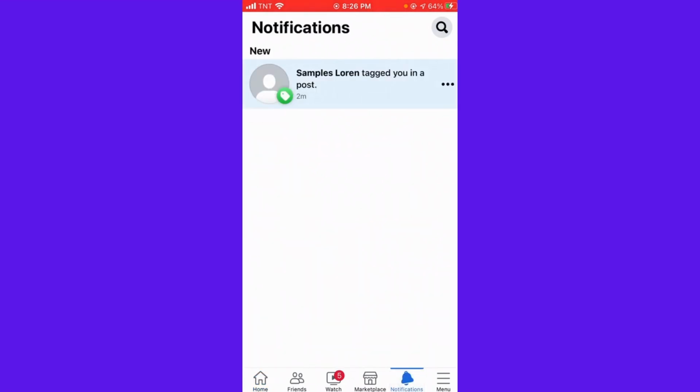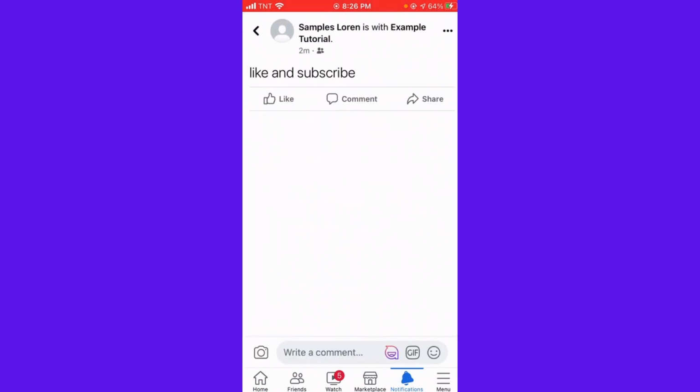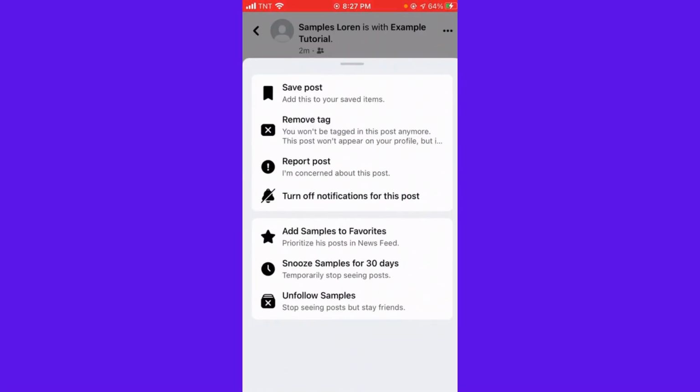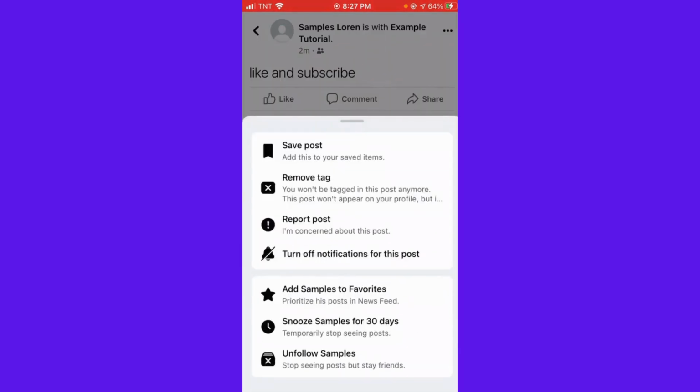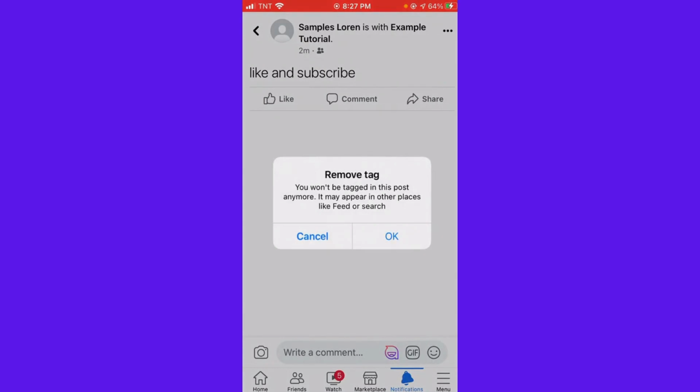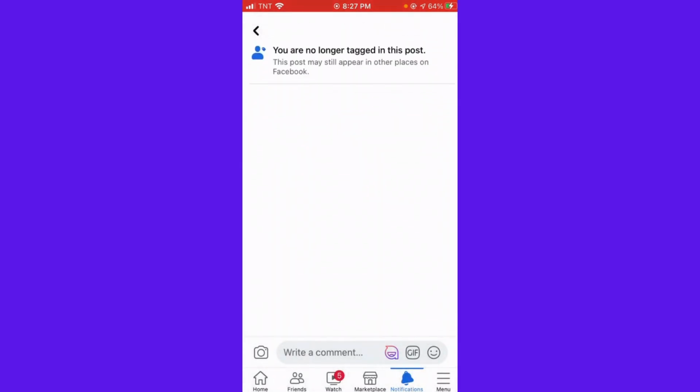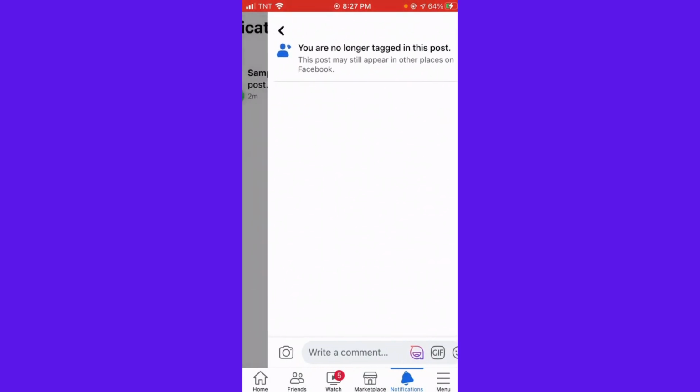So as you can see, this user tagged me on his or her post. So if you want to remove your profile or remove tag, just click on these three little dots on the upper right side of the post, then click remove tag and then OK. So as you can see, you are no longer tagged in this post. This post may still appear in other places on Facebook.